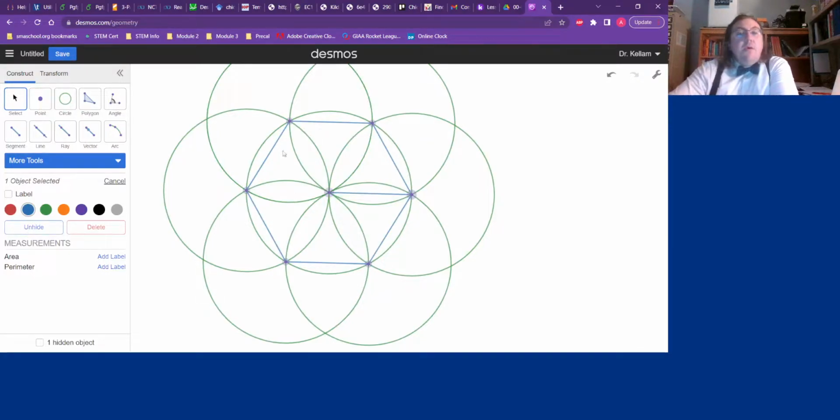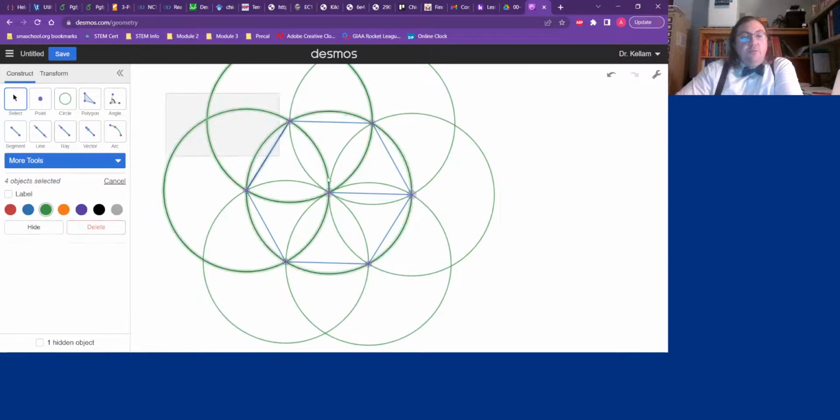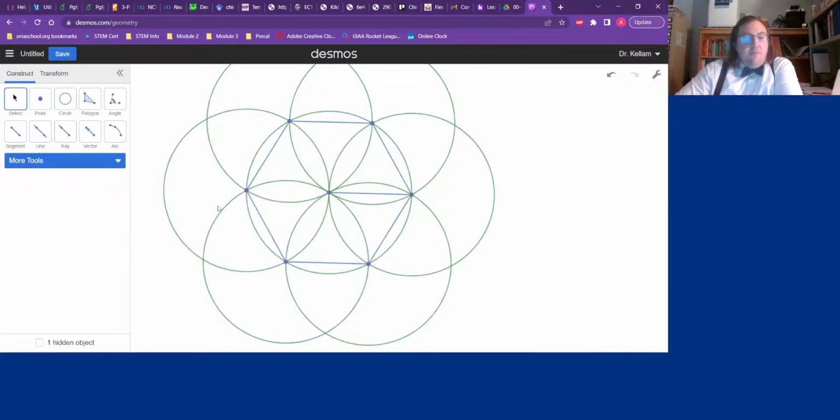Okay, before I go any further, something that you should always do when you're working with this program is lock your points. Because at this point, if I were to shift one of these by accident, that would make me a very sad person today.